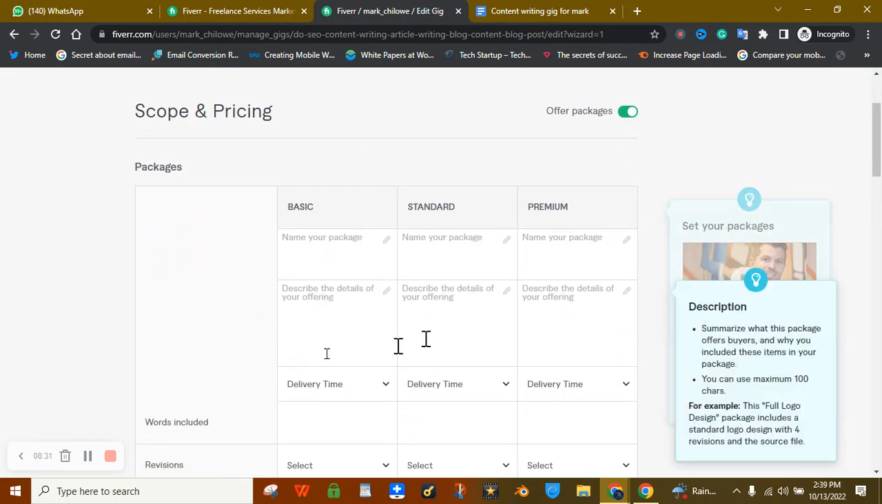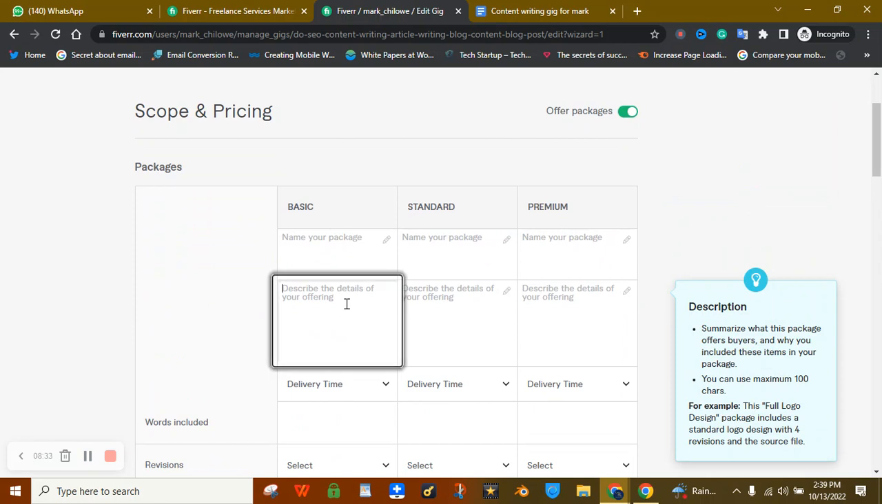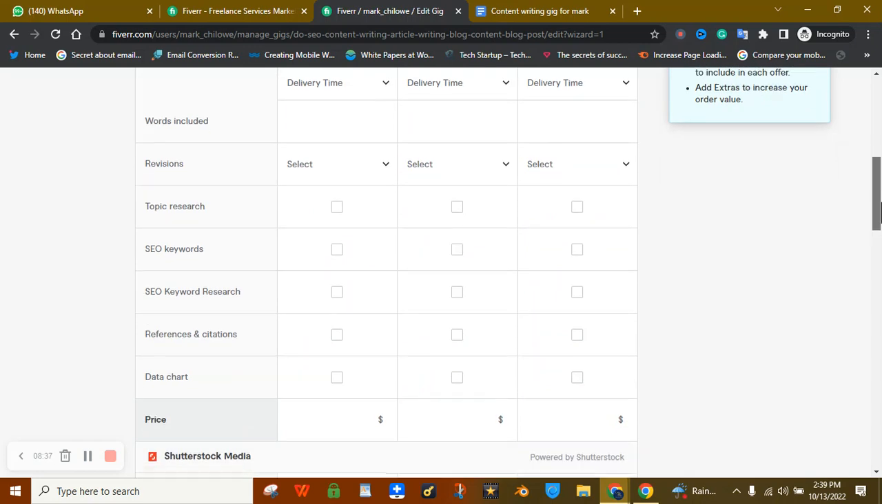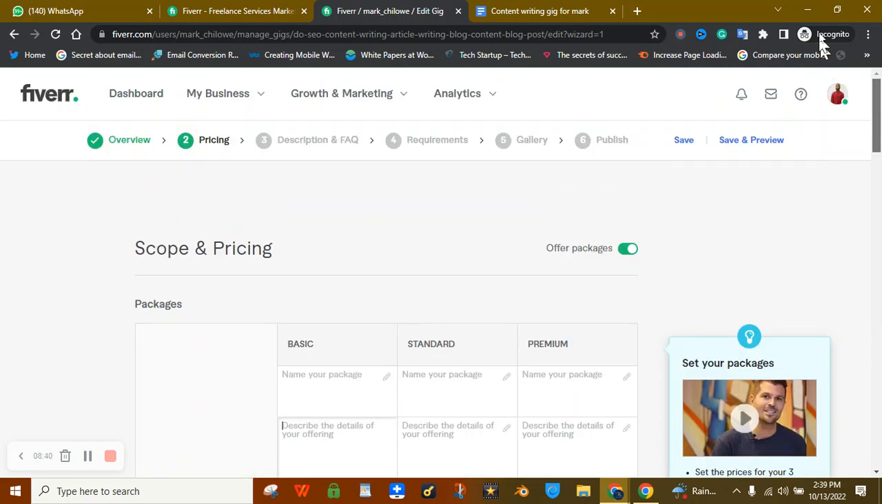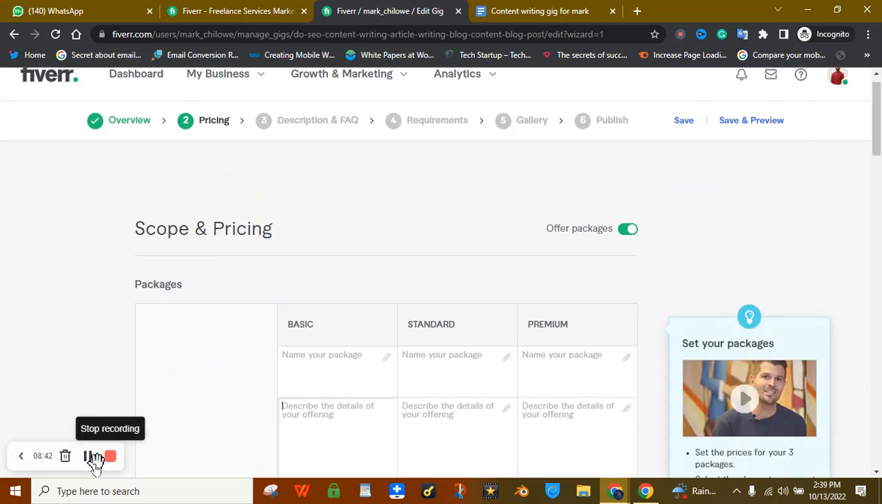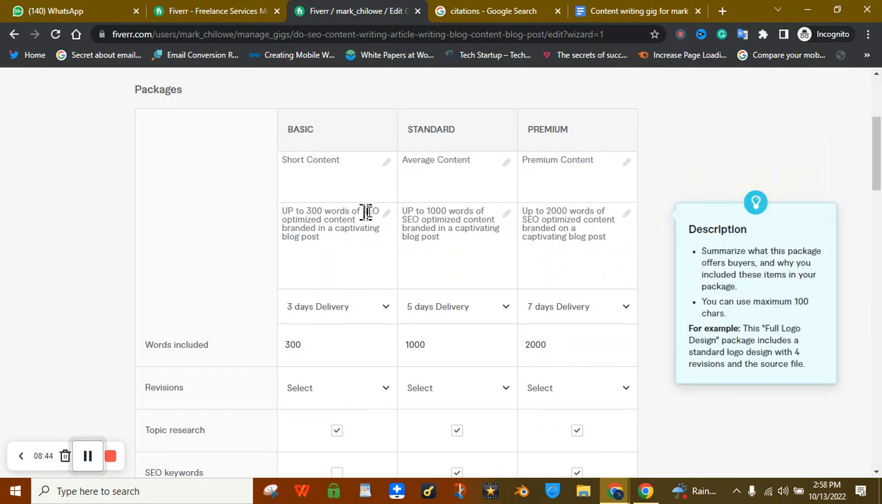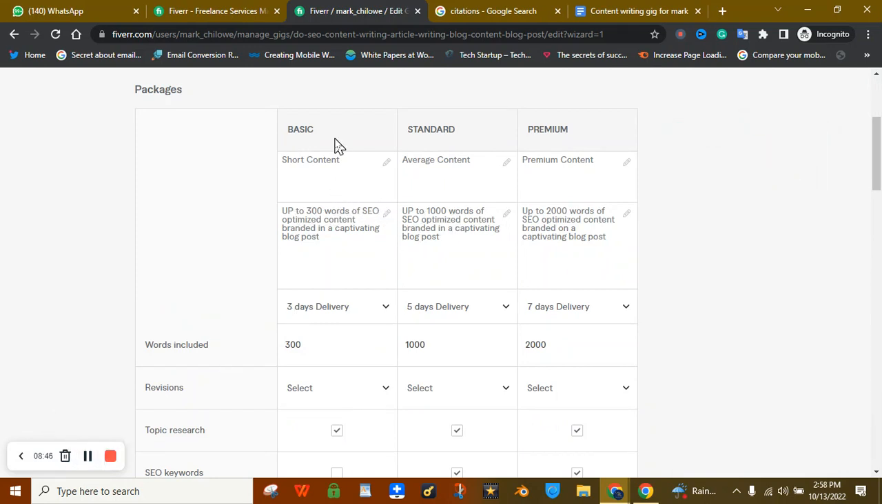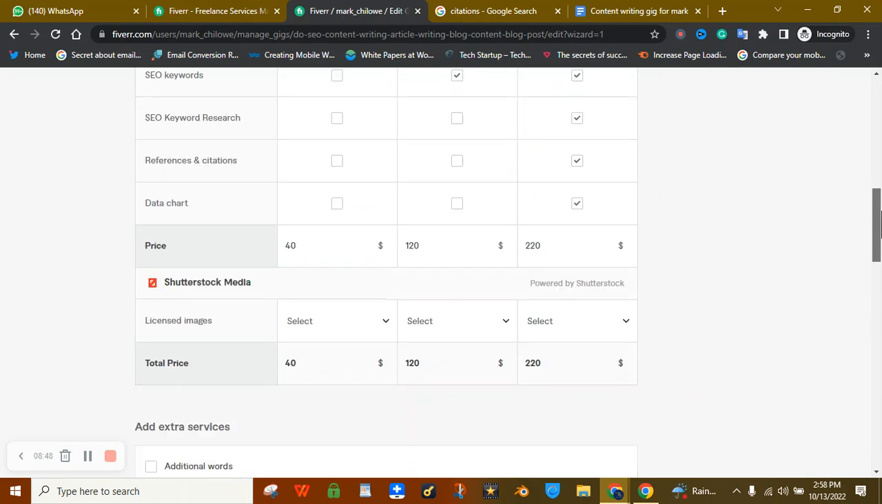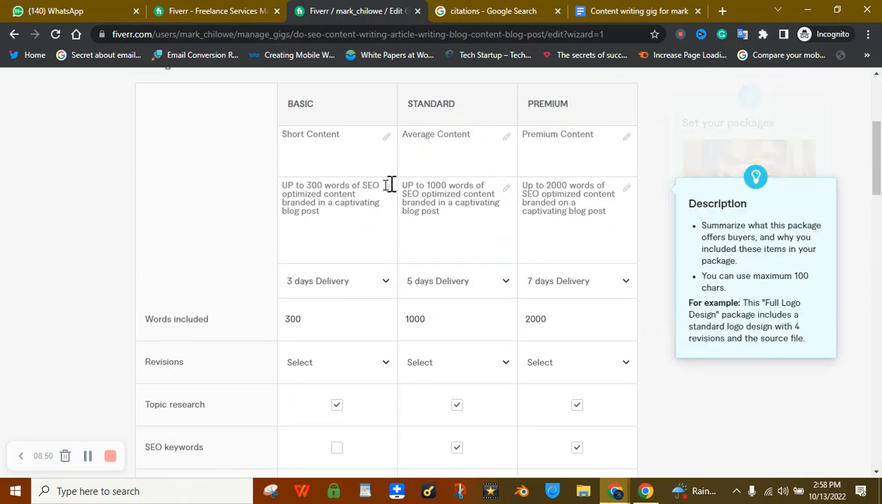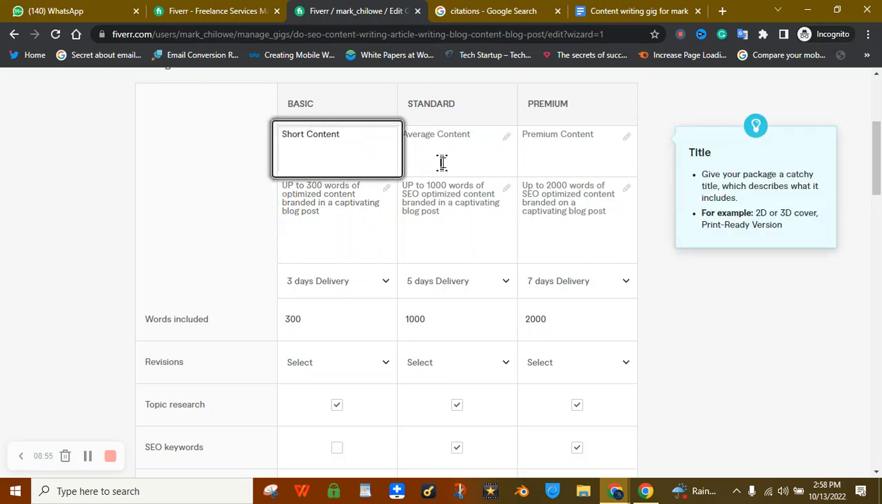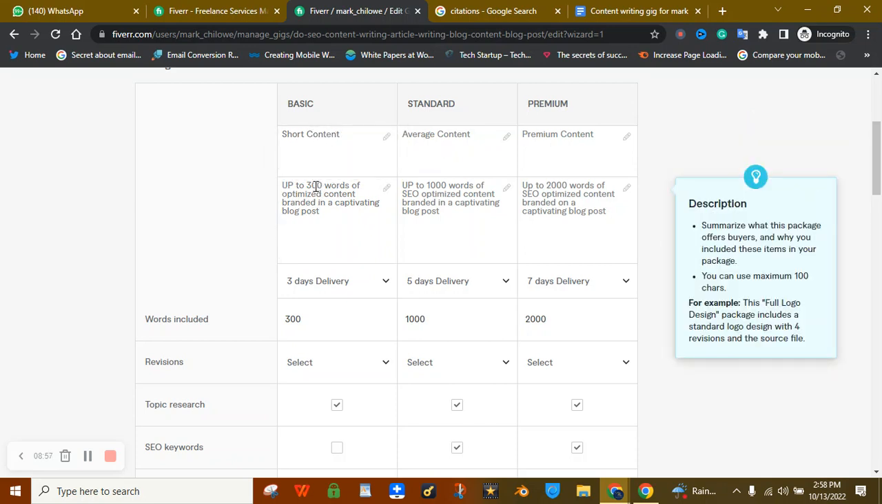Yeah, so now it's time for me to input my packages, my basic, standard, premium: title them, and also describe the details of what I'm offering in each of the packages. Let me easily fill all of this and show you guys. Yeah, guys, so I have filled the packages with all the details. Let me just brief you about how I filled all these things, guys.